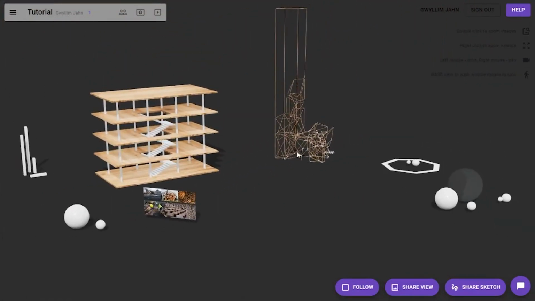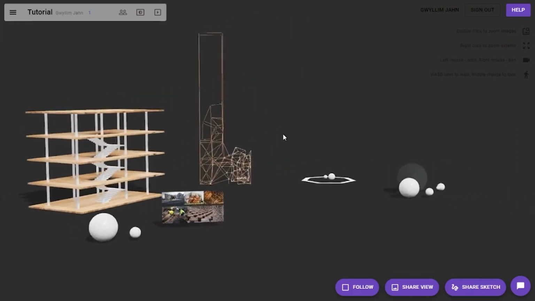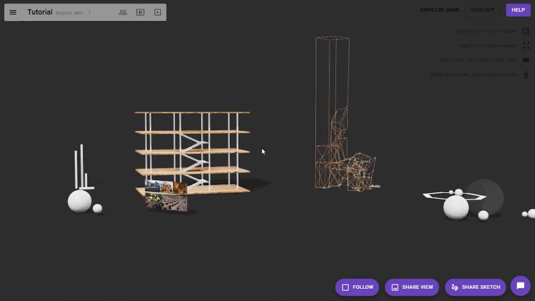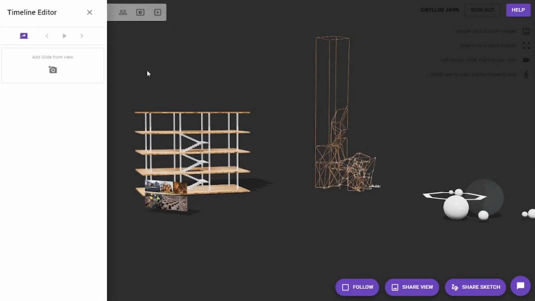Now, if we want to create a presentation from this project ahead of time, we can go through and create save views of this model using the timeline editor. You have to be signed in and looking at a model that you own in order for the timeline editor to appear up here in the title bar of Art Studio. So I'm going to go ahead and click on this to open the editor.